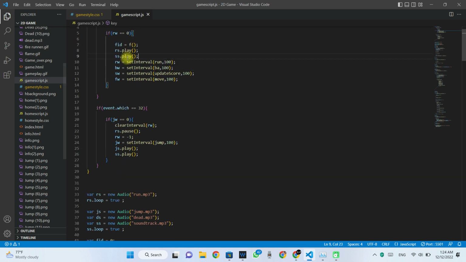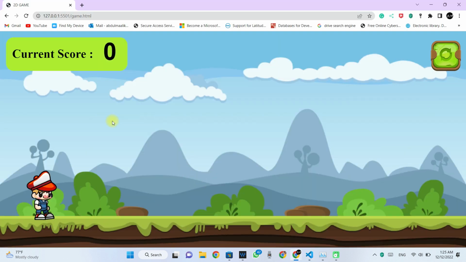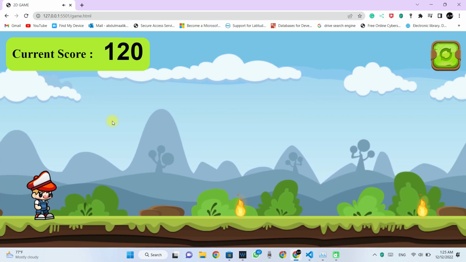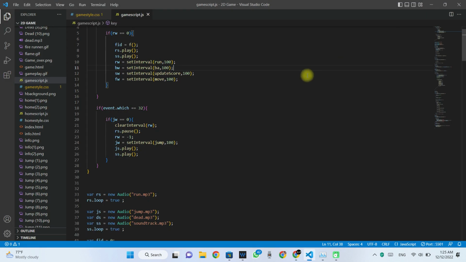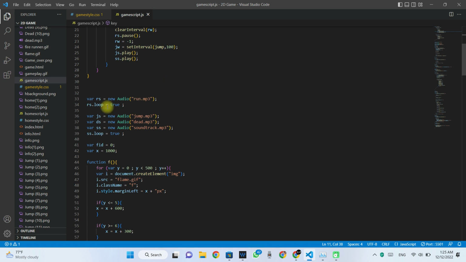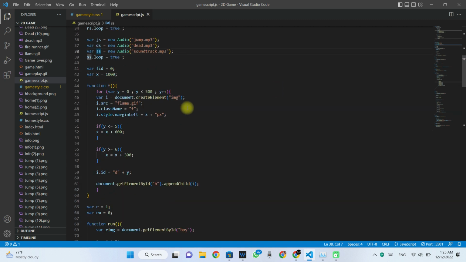And then next we have the run worker, so we make the character run. And next we have the BW, that is the background worker. So we make the background start scrolling once the character starts running. And then next we have the score worker. It updates the score when the character is running. Here you can see the score is increasing when the character is running. So this is what the score worker does. And then we also have added the jump sound, the dying sound, and the soundtrack sound also.